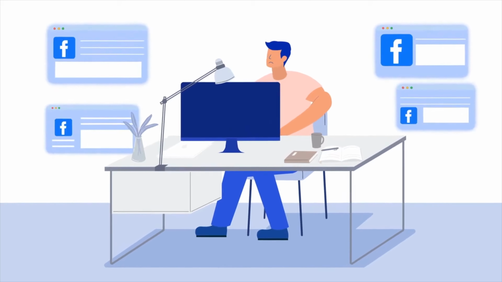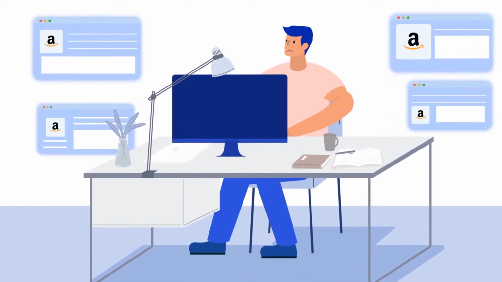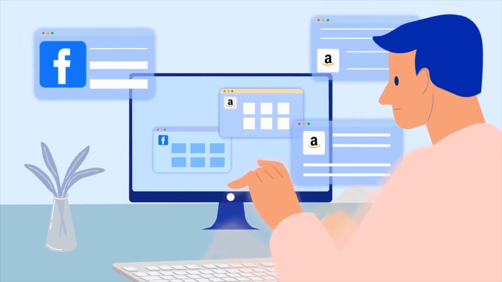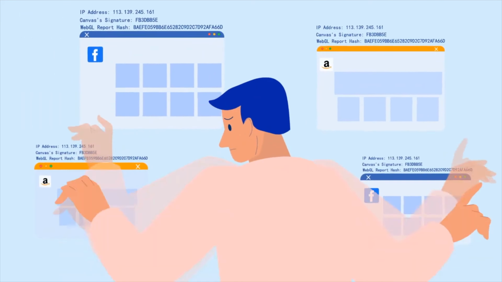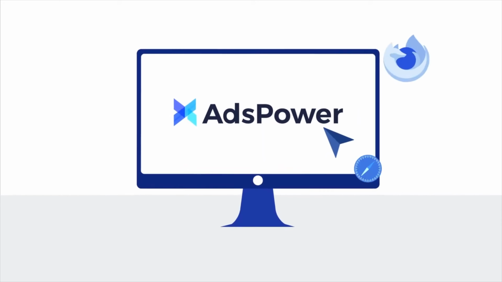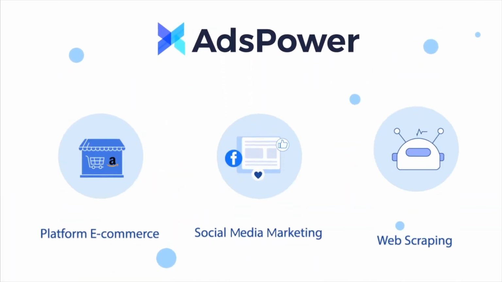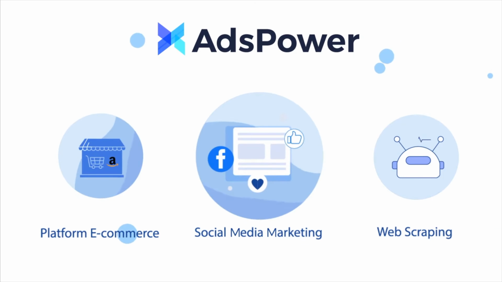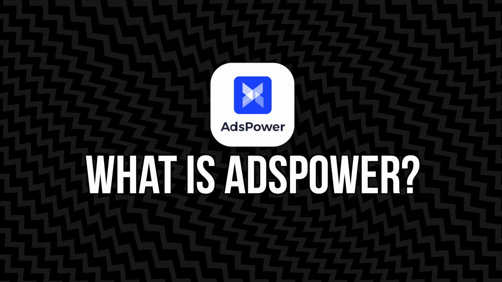And that's where AdsPower comes in. It's an anti-detect browser that helps you manage separate accounts with unique fingerprints, proxies, and environments that mimic real users. So we're going to cover what AdsPower is, how it works, and walk through step by step so you can see if it's the right fit for your system. Let's get into it. So first off, what is AdsPower?